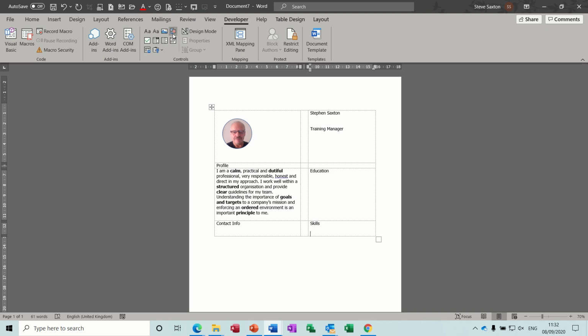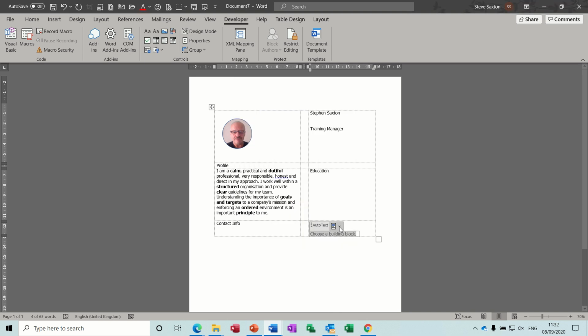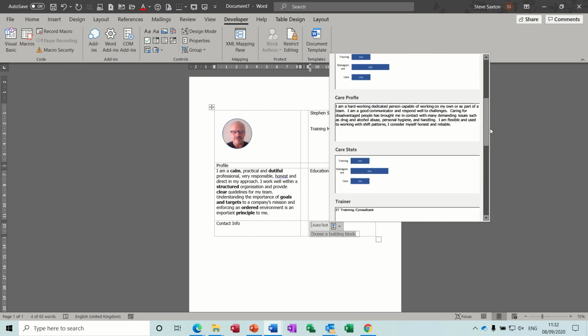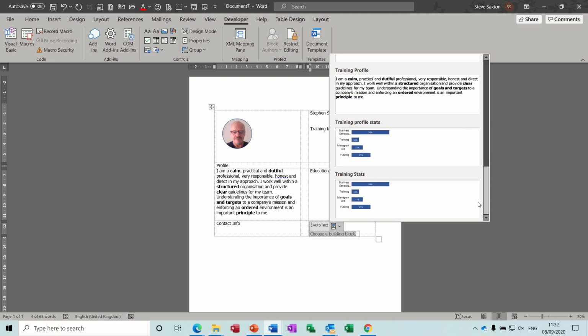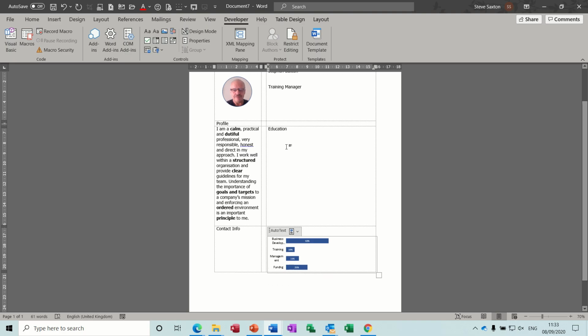So this is where I need to put my little chart. So I'll go back up to the top, get my building block, change the properties to the auto text entry and CV, click OK, and select the training stats for this one. Care stats, training stats. Either of these two really. I'll just click on them so you get the idea. And now it's messed up my little page a little bit, but there you go. Probably need to move that across. Let's pick this up, make it slightly smaller and that slightly bigger.